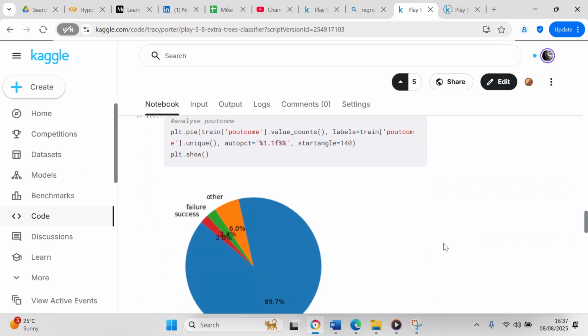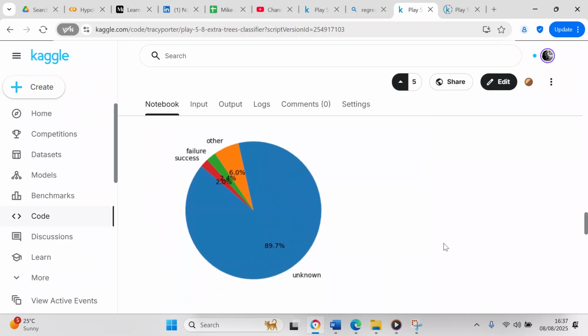Now we're going to do a pie chart on the P outcome, and I don't know what the P outcome is, because as I said, they didn't really give a lot of information about the data frame. It would have been nice if they had given information about the data frame, like to say what each column was used for. That would have been really good. But 89.7% is unknown, 2.0% is success, 2.4% is failure, and 6.0% is other.